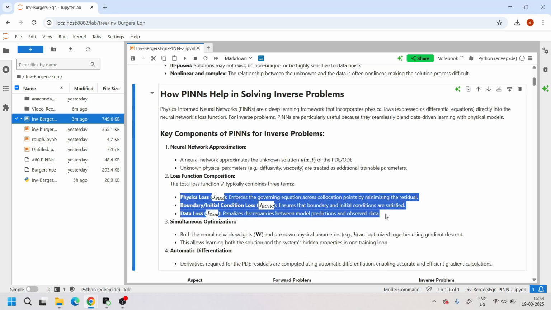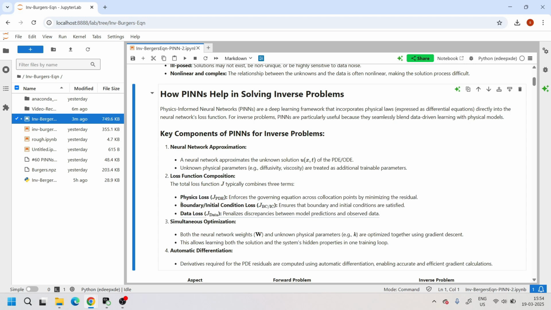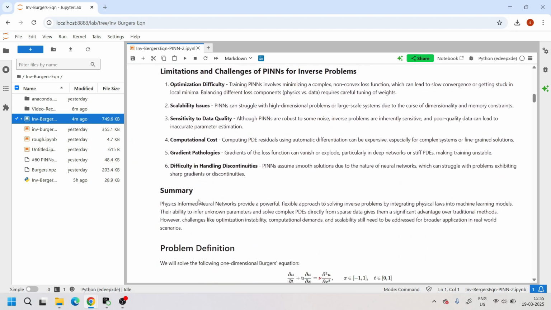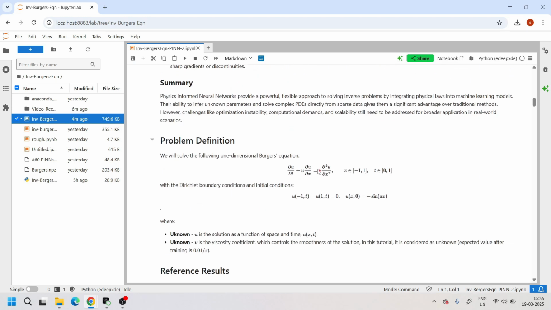PINNs leverage the power of deep learning while embedding the main governing differential equation, the boundary conditions, and the data that we got from the experiments or sensors into one unified loss function, and we evaluate the main solution u of x comma t and the nu in one go. This ensures that our solution remains physically consistent with the main Burgers equation. So in this tutorial, we will train a PINN model to solve Burgers equation and infer the unknown viscosity parameter from the observed data.